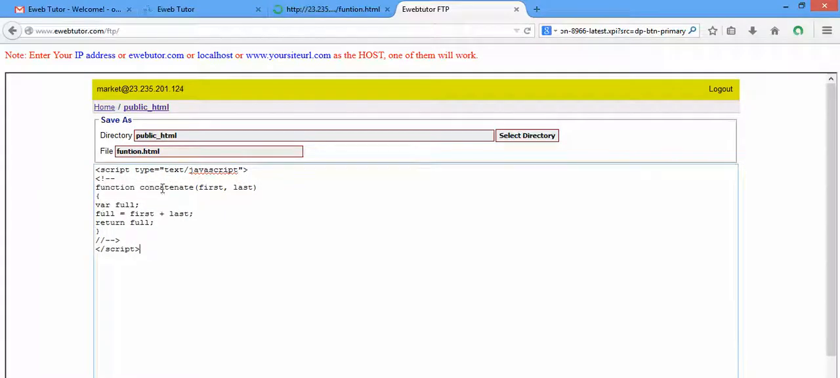We declare a function called concatenate with parameters first and last. We create a variable called full. We now say full equals first plus last. We now ask it to return full. But right now we only declare the function, we haven't called the function. So here is the return statement we are trying to learn. The full is equal to first plus last.